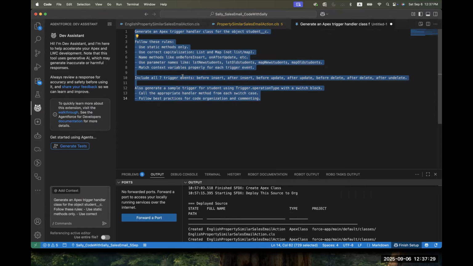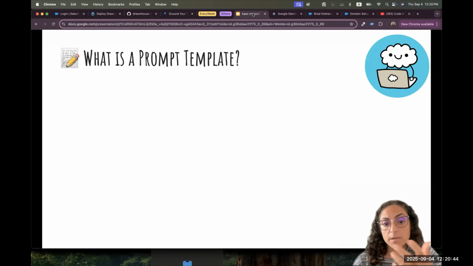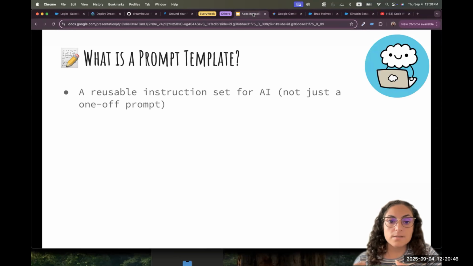So being able to save our prompts, whether here in a code snippet for the Agentforce for developers, or, as we'll see now and discuss, the prompt templates, is very important and saves a lot of time for you in the long run. The same idea. A prompt template is a reusable instruction set for AI.